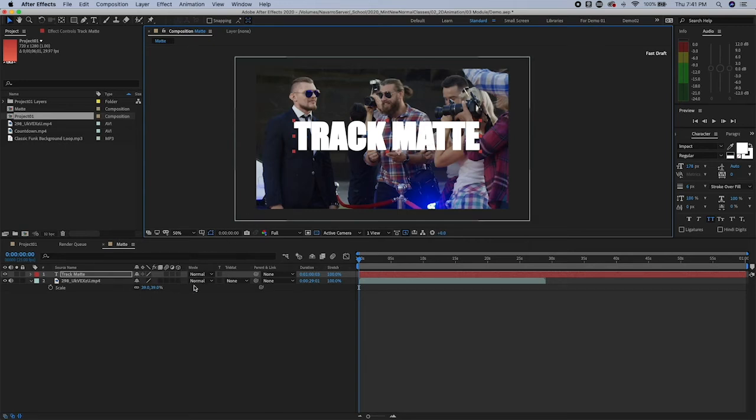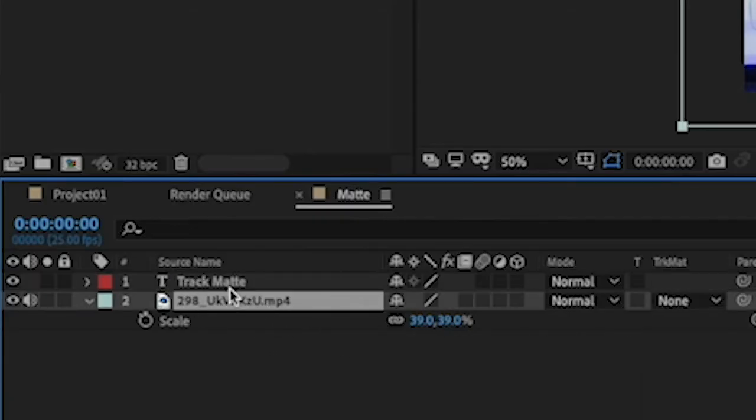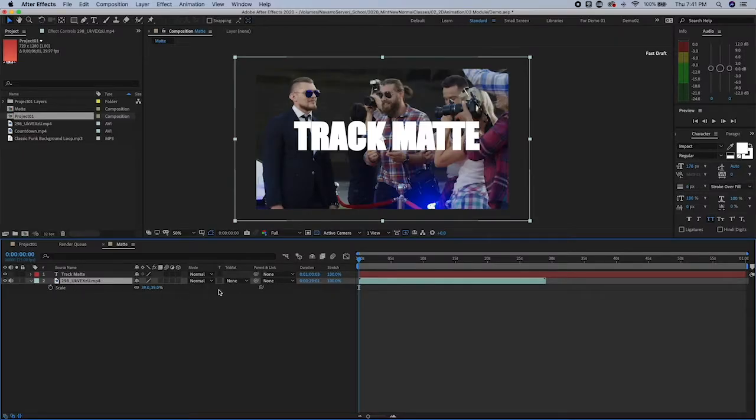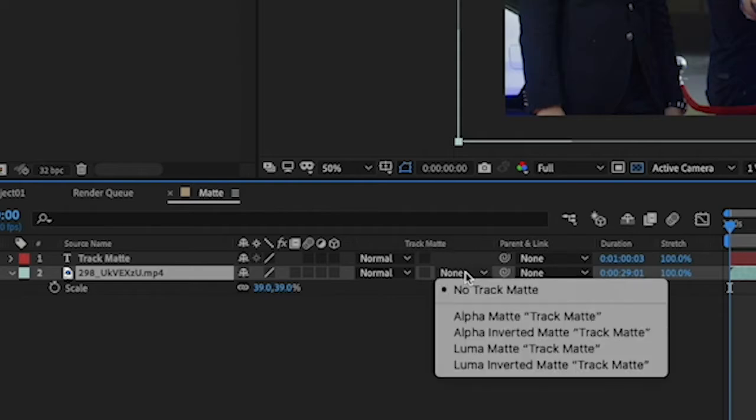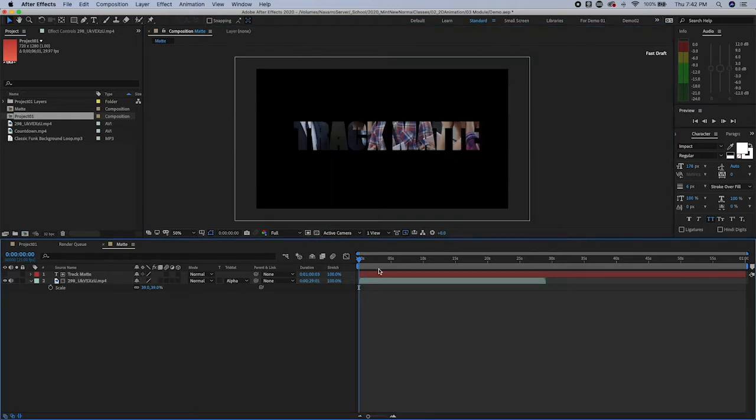So all you need to do here in our timeline, set your video, for example, this video. So place your matte on top of your layer that you'd want to crop, and then select your video layer, go to TrackMatte, and then set it to Alpha Matte. And there you go. So basically now our video is playing inside our text layer.